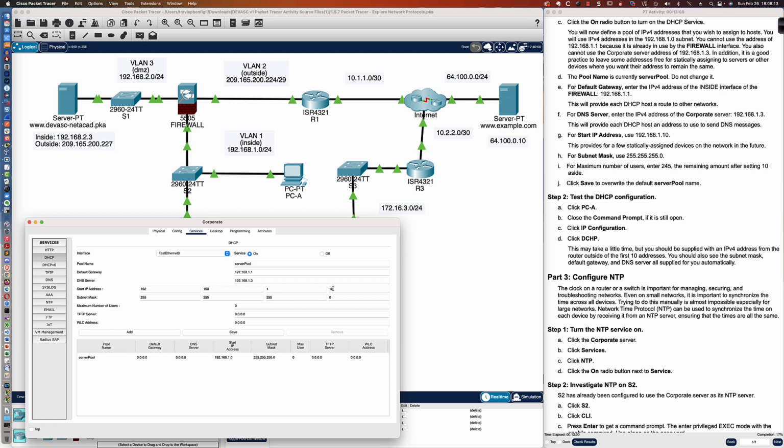If we were doing this from the CLI on a Cisco router, configuring DHCP, this would be our DHCP IP excluded range, right? We'd have an excluded range that would go from 192.168.1.1 all the way up to 1.9. So the first address that PCA will get when we flip it from a static IP to DHCP is 192.168.1.10. If we had another PC pop in here, it would get 1.11 and then 1.12 and so forth.